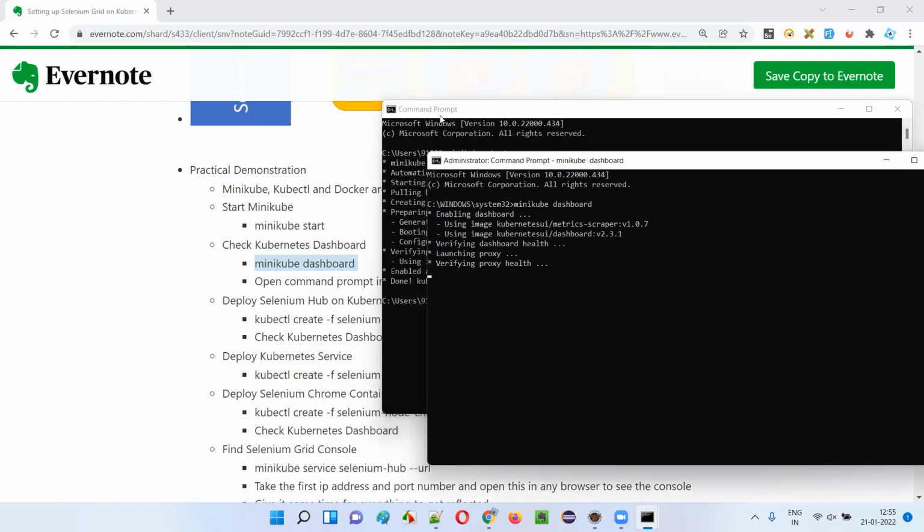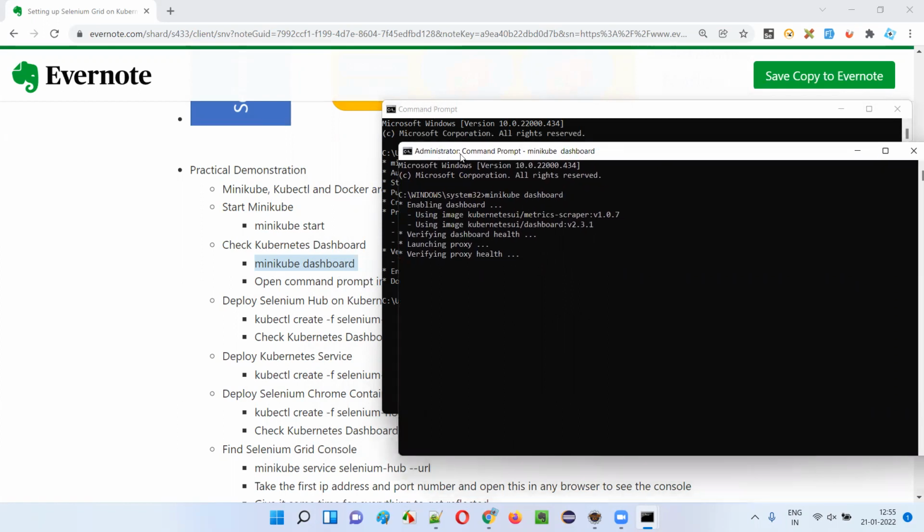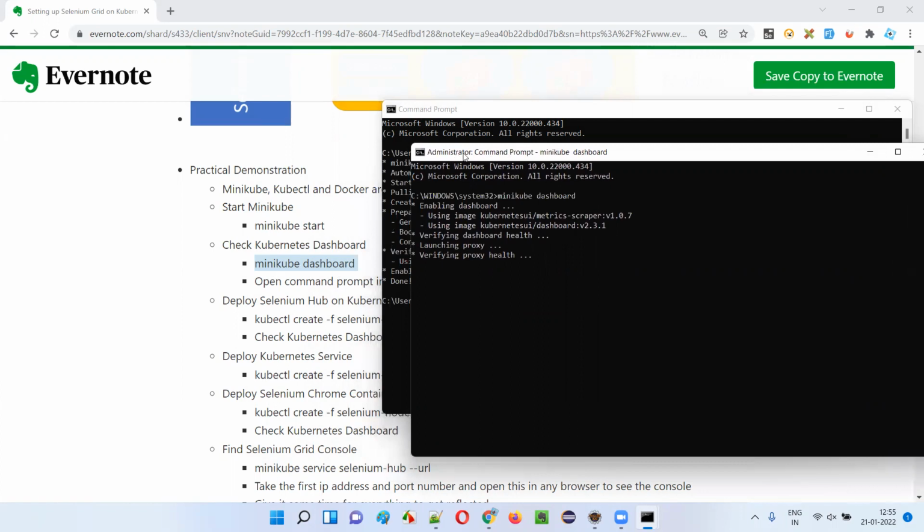This is a normal mode. You see normal command prompt is there, but in this command prompt, you see administrator is there. That means this command prompt has been opened in the administration mode. Fine. Let's wait for some more time for it to trigger that and open the Kubernetes dashboard in the browser.